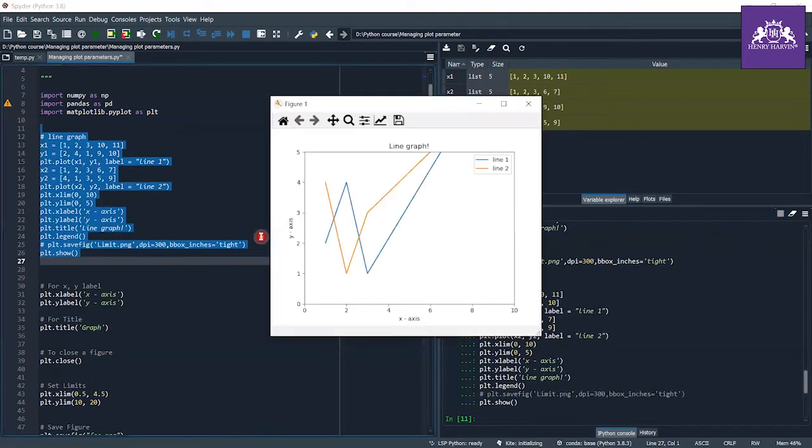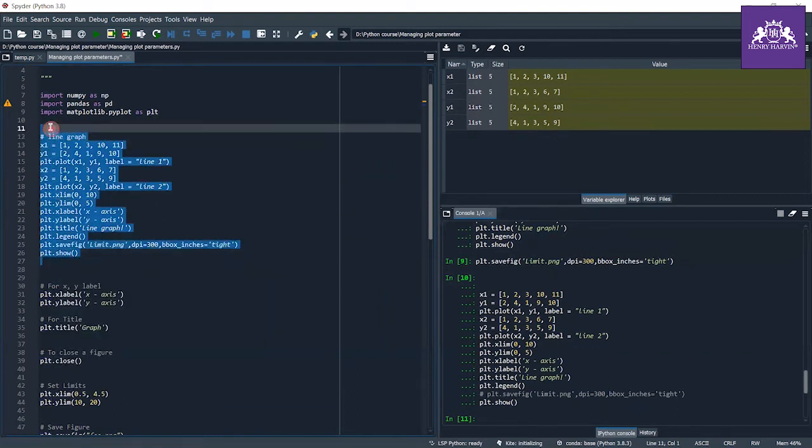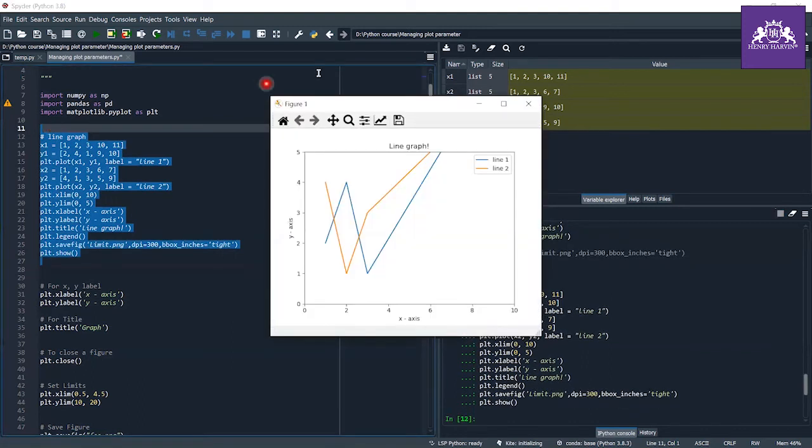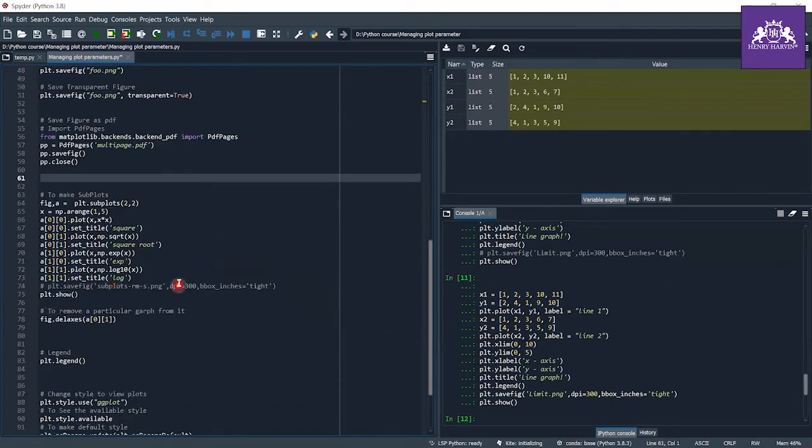So when I execute this, it will not show any pop-up message or anything. It is up to you to keep in mind whether it is getting saved in your directory or not. As I did not mention it, it is not saving in my directory, but when I mention it in my line of code, it saves in my directory when I execute this line graph. After this, you can also save this as a transparent figure, and you can also save this as a PDF file.